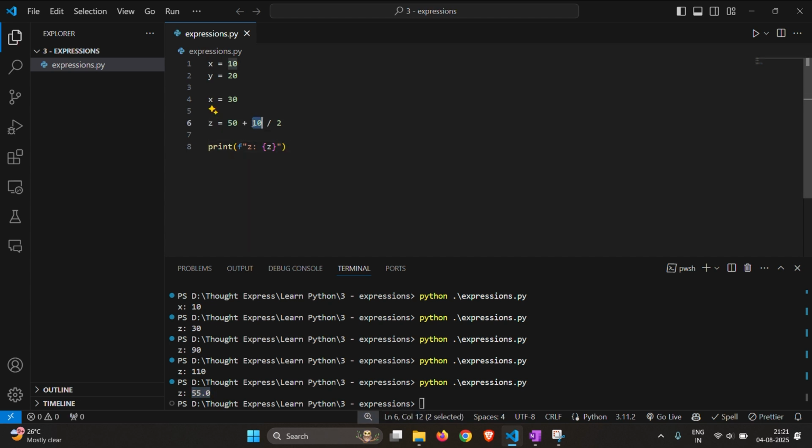As we can see, all of these things are integers, right? And even 10 divided by 2 gives us a 5, which can fit into an integer. But still we got 55.0 because in Python, the division operator always returns a float. So if you just remove this plus 50 even, you will see that we'll get 5.0 and not just 5.